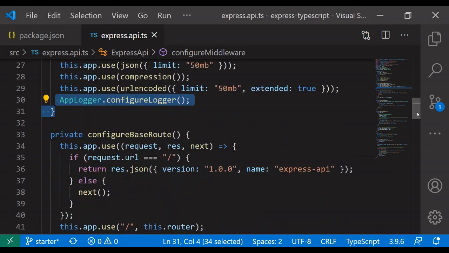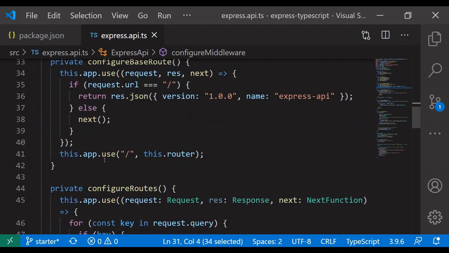The base route is for the base routing. If the user hits the slash, I need to show the version number and the name of the API. Otherwise, it can move to the next object, that means it will move to the next middleware. That is the use of the next function. With this.use, you can set it over the base route as API/v1, or I have defined it with slash.